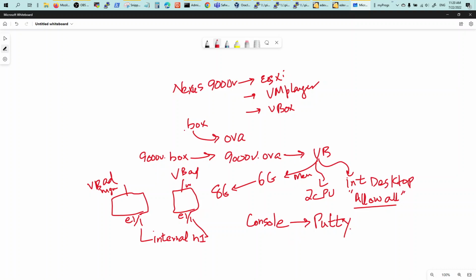and you will have to go in the VirtualBox serial port and you have to define serial as a host pipe. So in my case, I did host pipe, whatever the virtual machine name is, right? Nexus one.